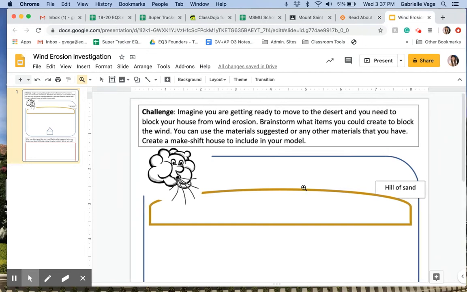So again, you're going to imagine that you're getting ready to move to the desert. You need to block your house from wind erosion. Brainstorm what items you could create to block the winds. And you're going to use any materials that I suggest or any materials that you have around you and your house. And you're going to make sure that you use something to represent your house inside your model.